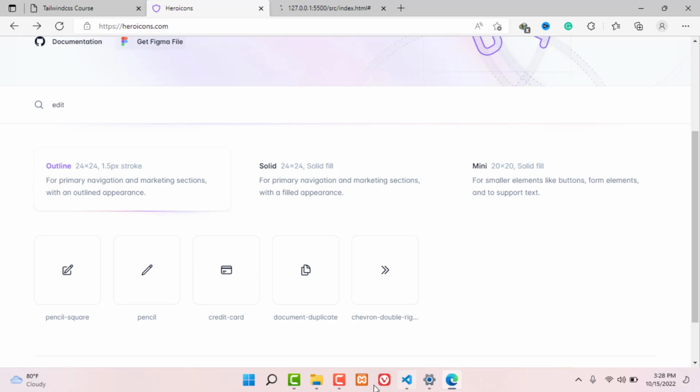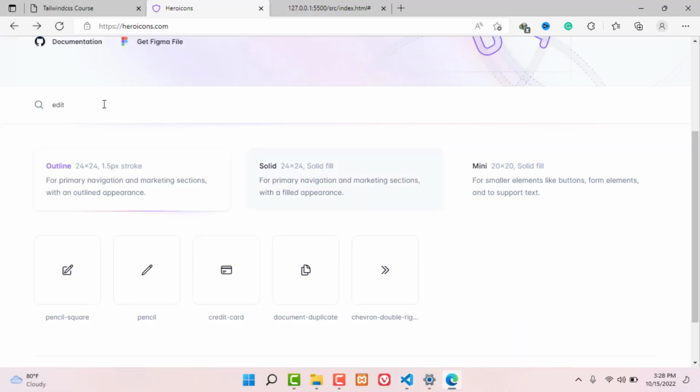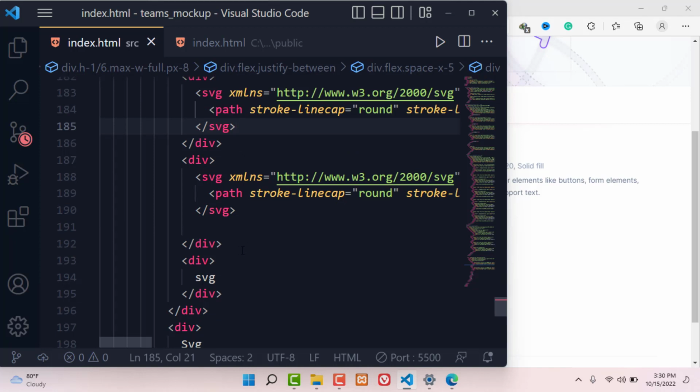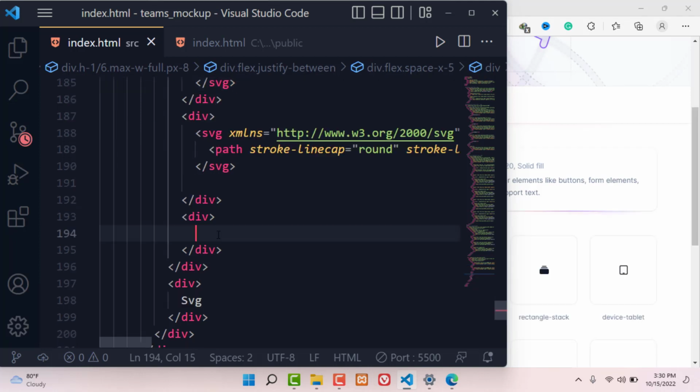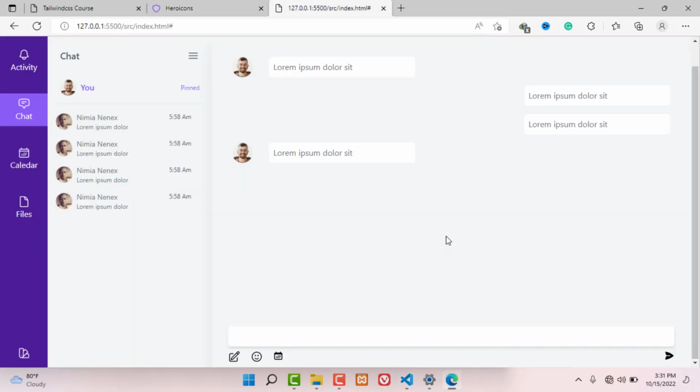and we are now going to replace this one, because the first one should be the edit, and now we can have the emoji. So for that one, we're going to have it somewhere here, and then the other one now will be for the calendar, and finally we're going to have the send. So now we should have them looking like that.